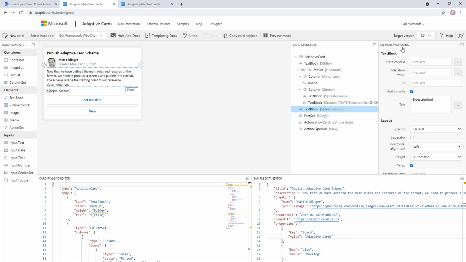Then we've got element properties. Now, if let's say we click on the title, you can see that we have all of the element properties here. The data context, only show when, if it has a particular ID, if it's visible. Now this initially visible allows you to effectively toggle what is and what isn't visible. So if you're sending an adaptive card to certain users that you want to hide something, whereas you want to display it to other users, this is a really good feature that you can use.